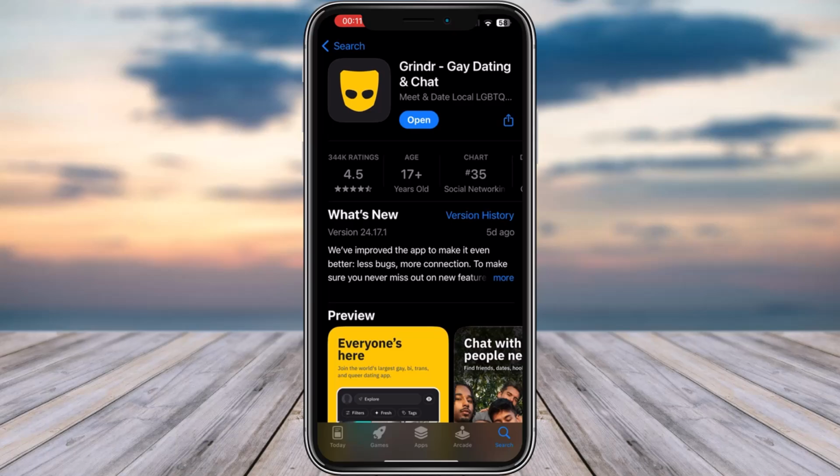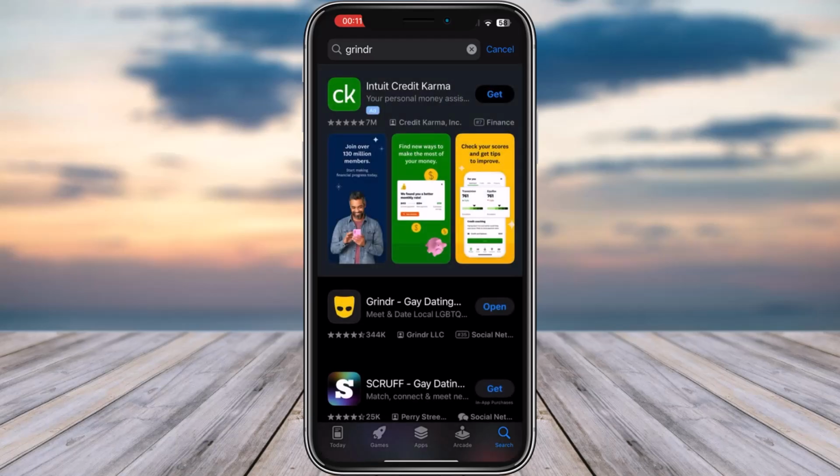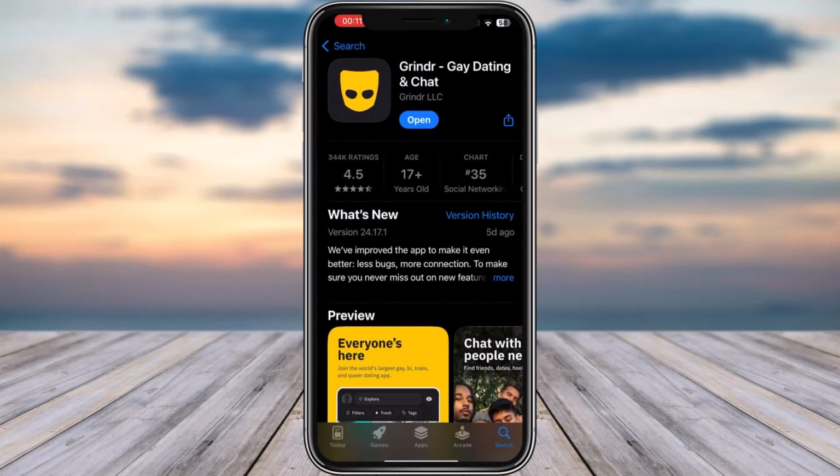So you're going to go to your search bar, type in Grindr, and make sure it doesn't show the update option. If it does, tap on update and it will simply re-download it, with all of the new functions, make it up to date for your use, and you're good to go. That should solve your problem.